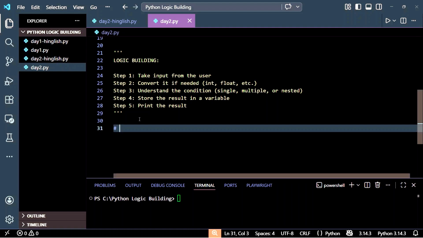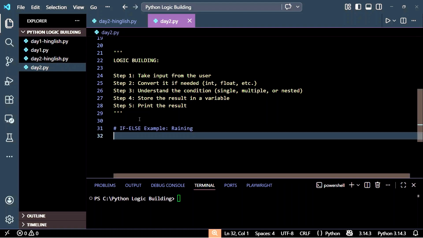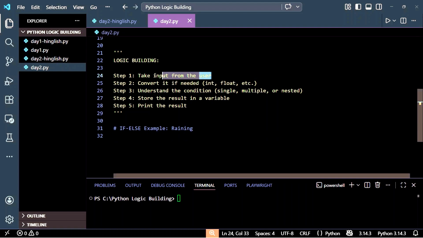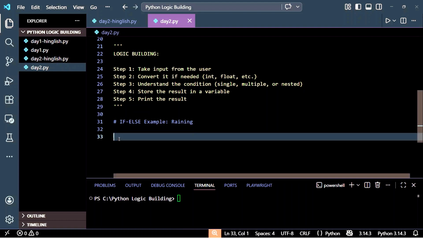First we see the if else example. Okay, so it is regarding raining. So let's see how to convert that animation into code. Let me first copy the first step from the logic building template and paste it here.